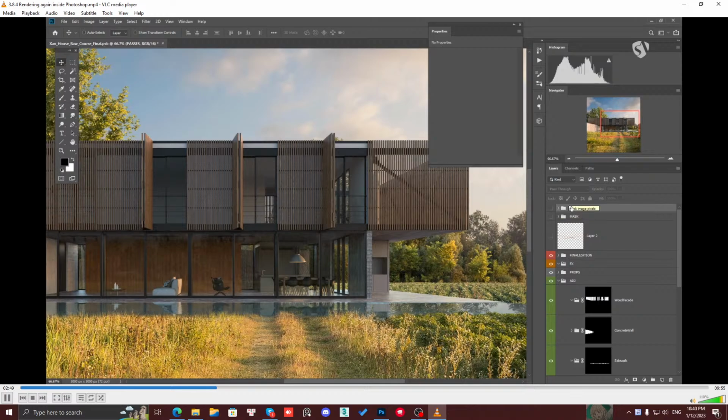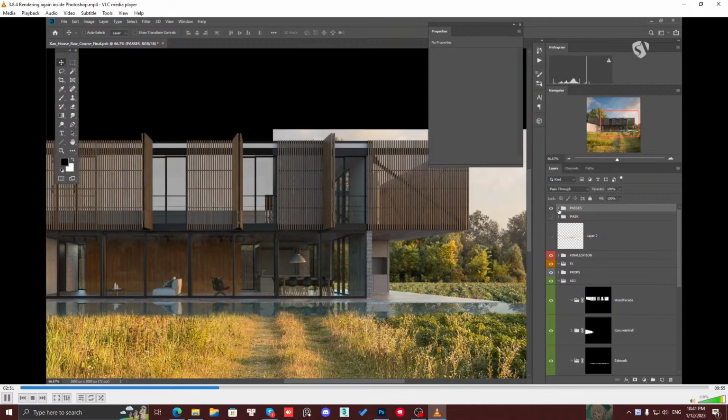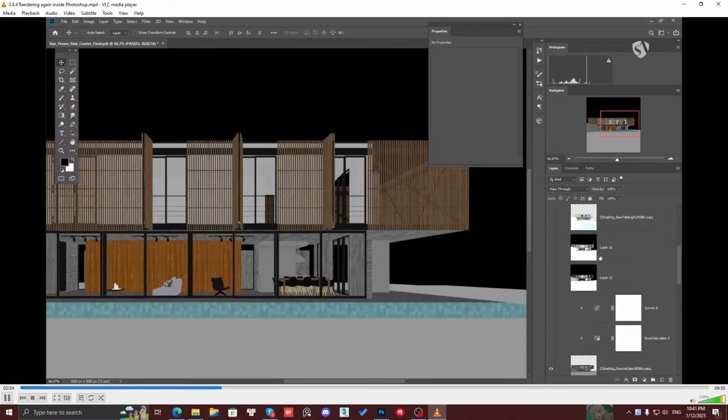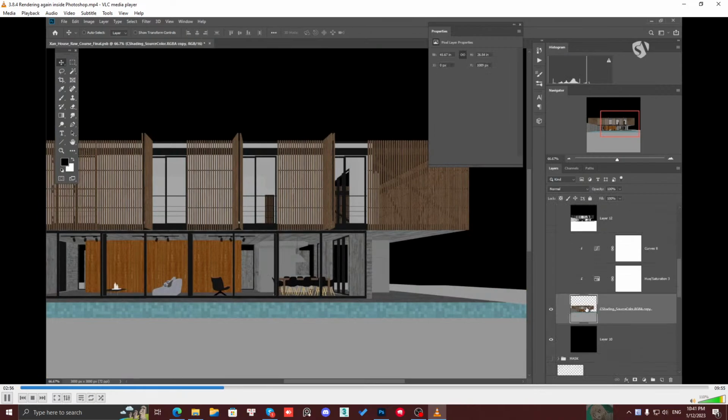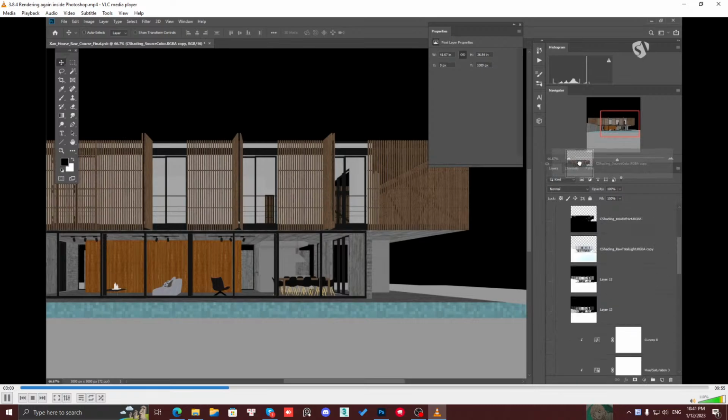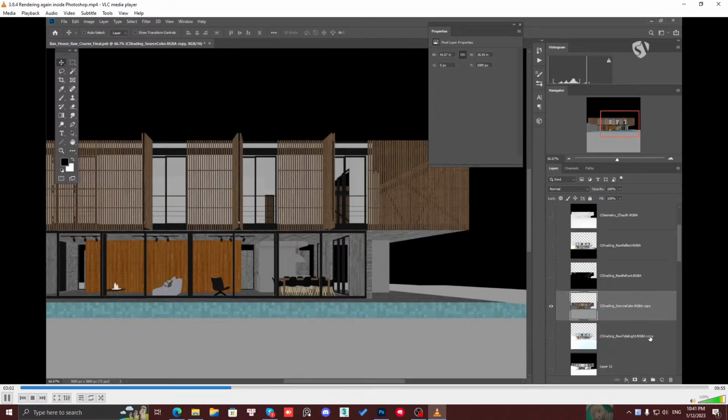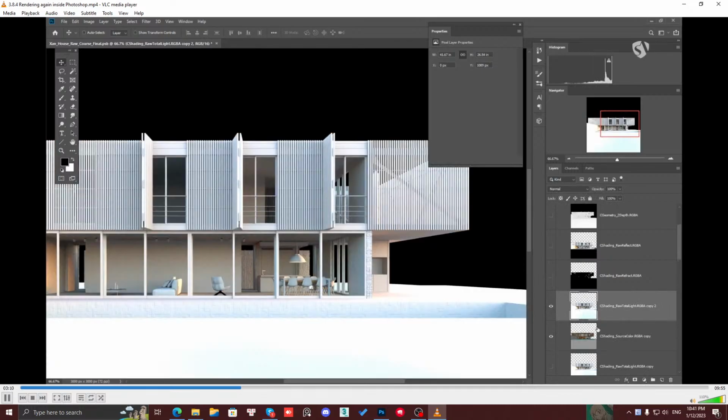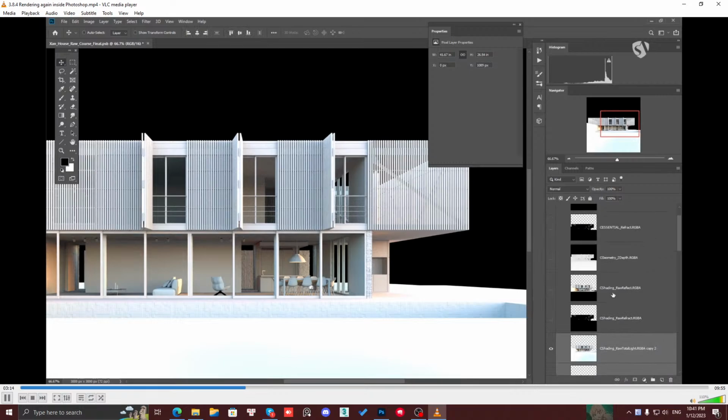Okay, so what to do here? We can go in the passes, and we need to search for the right passes. So this is the diffuse. I click Ctrl J to make a copy of it, and I bring it up. I bring it with me. And then we need the raw total lighting, so I make another copy, Ctrl J again. And so now we have these two, and the raw total lighting goes on the top of the diffuse, just in case. And then we need the raw reflection.